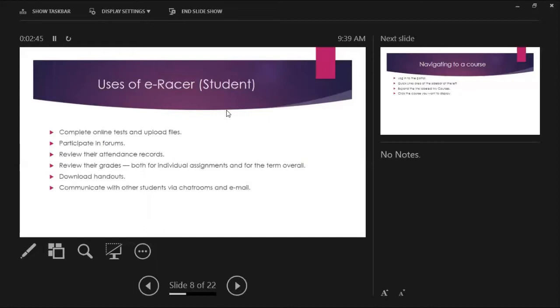Students can also communicate with other students via chat rooms and email. So in case you give students group projects and want to monitor how they are working collectively on the project, you can require them to have their conversations within the chat room in Eraser. Because sometimes you put people in a group and students are like, this one didn't do anything, this one did not participate. So in order for you to validate or verify what they are saying, you require them to have all of their communications within the chat room in Eraser.